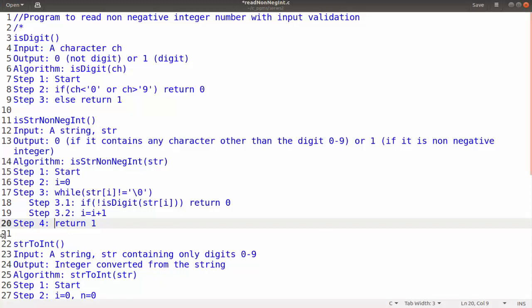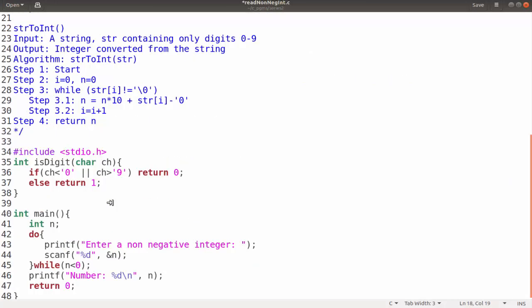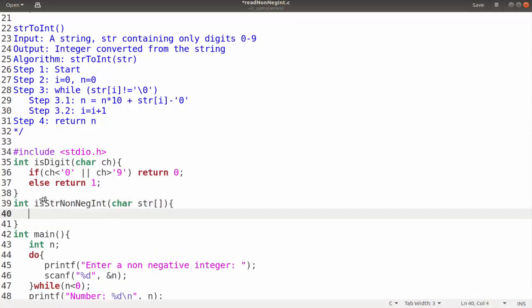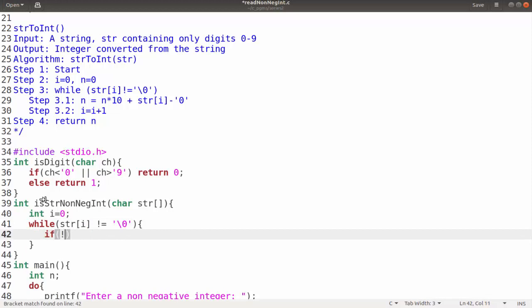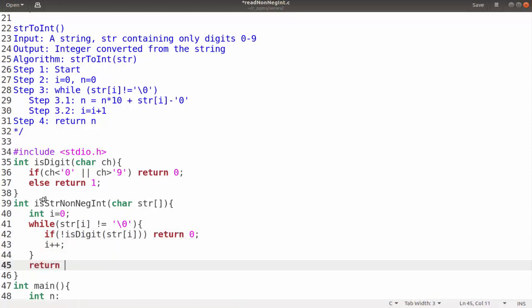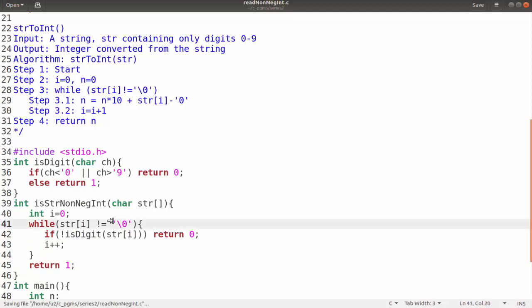Okay, so I'm just going to write a function for that. The function is str non-neg int.